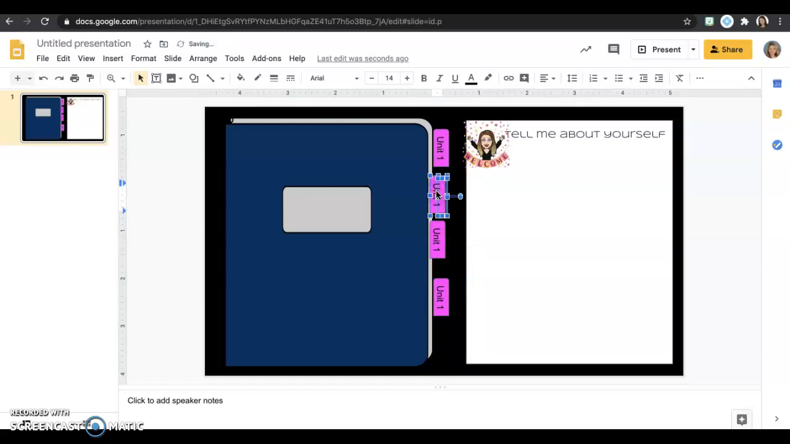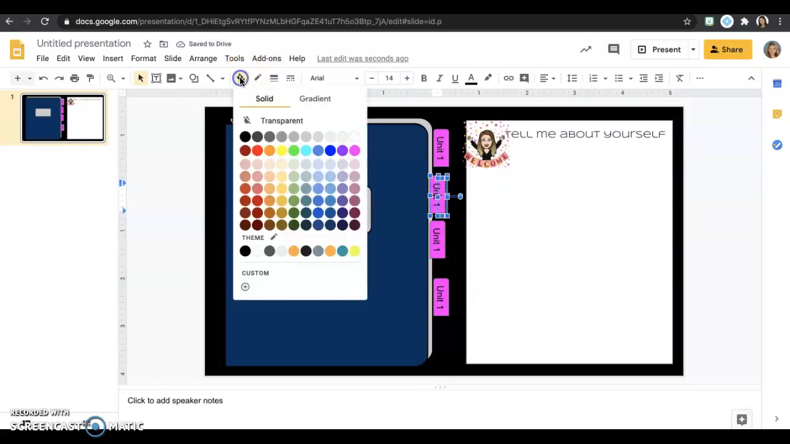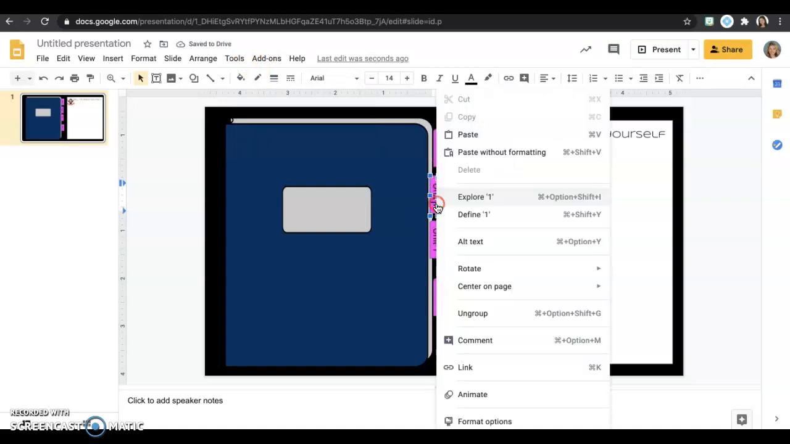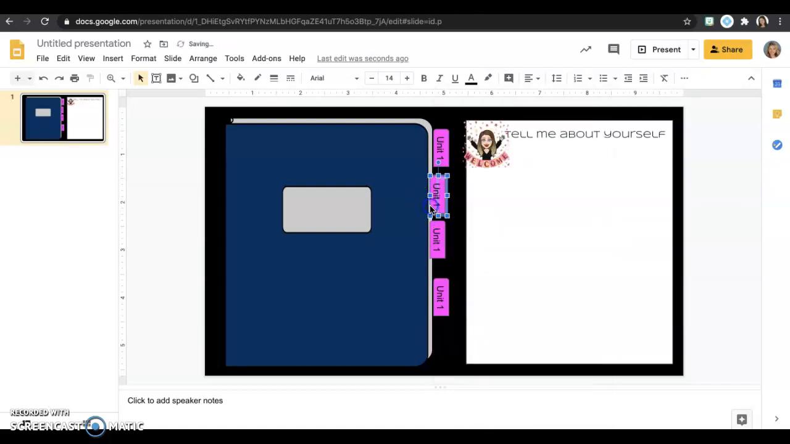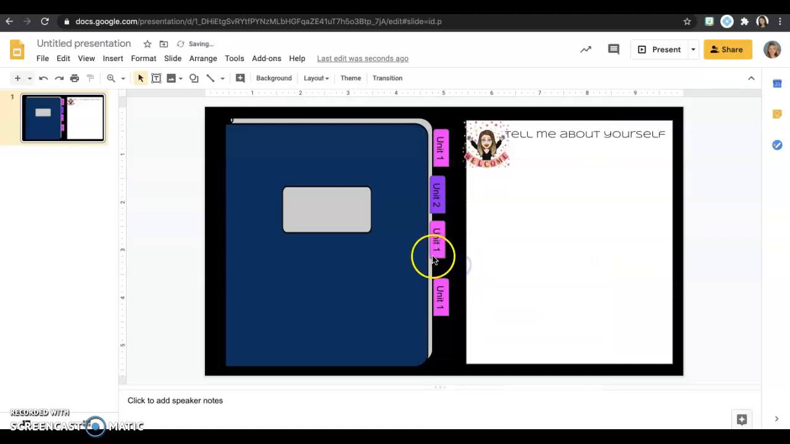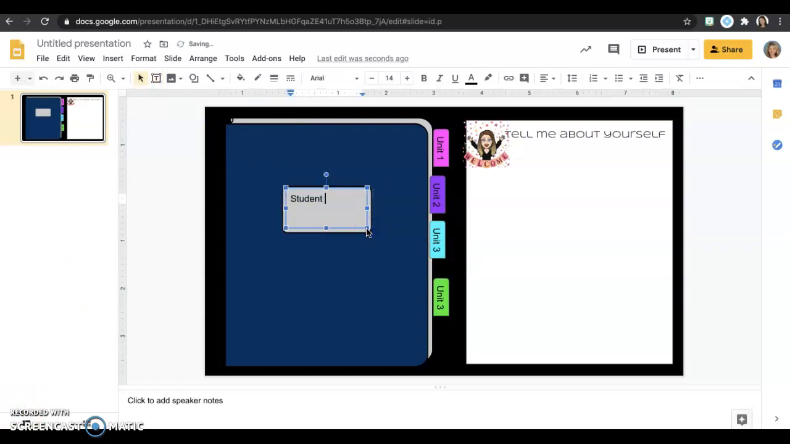You want to change your fill color, click on it, change the color, ungroup it so that you can click on just the image. Otherwise, you're going to change the background of your font. Change that to 2 and repeat that process for your other unit tabs. Once you finish that, put a text box for the student name, change the font if you would like, and any other information that you want for your journal.